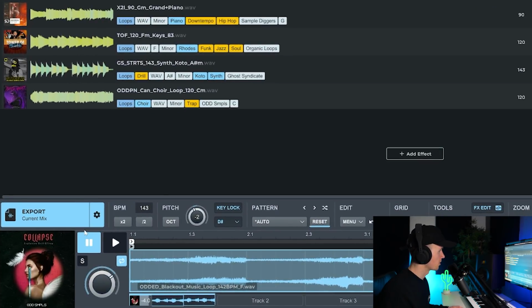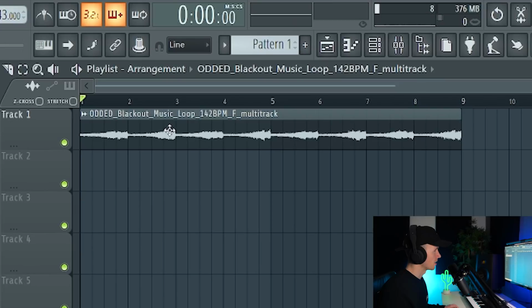So I'm just clicking on export current mix, and now I can drag this into FL, and you can see it's already perfectly in time. I don't need to change anything, so we're good to go.